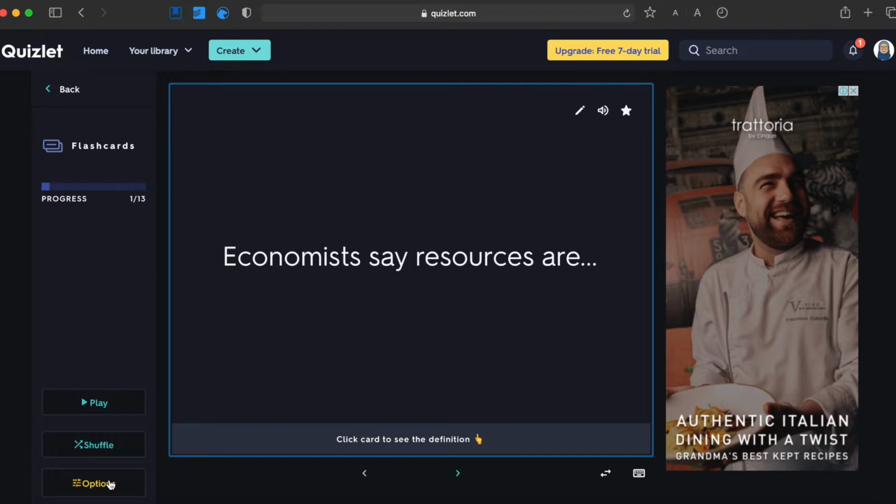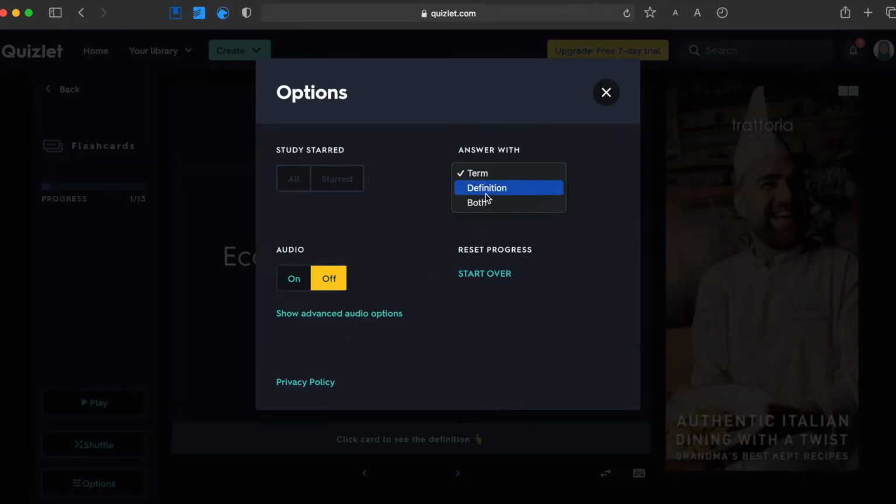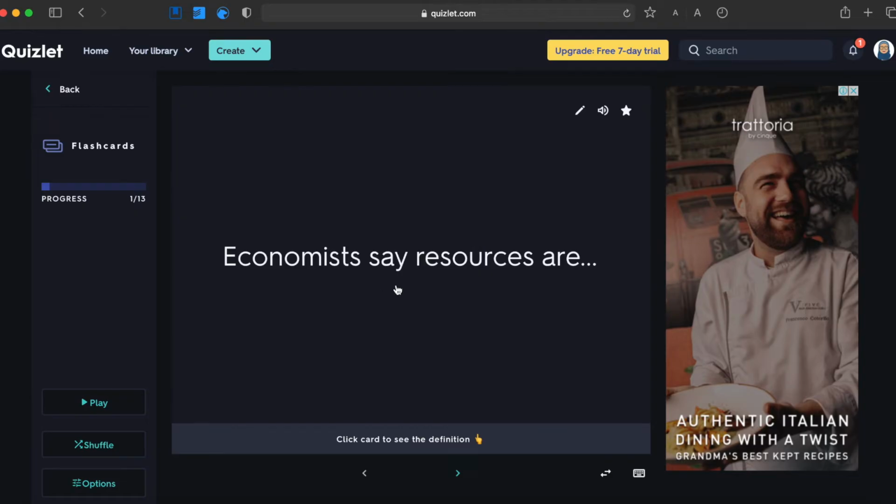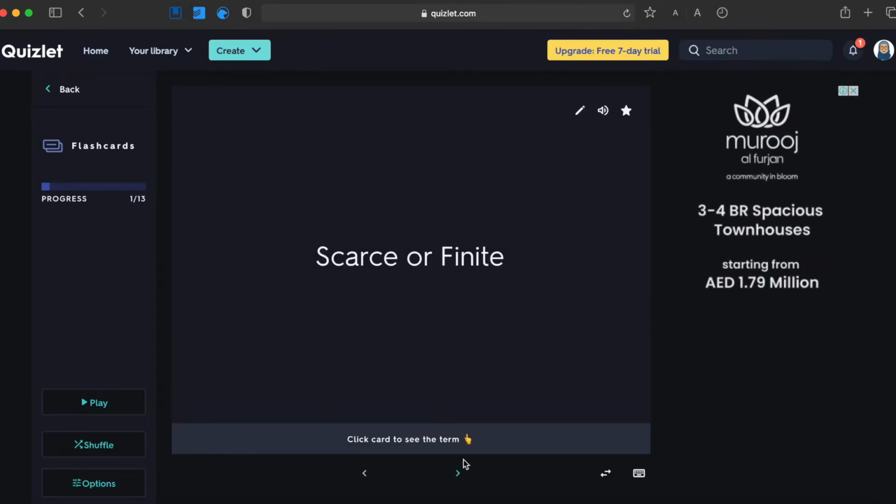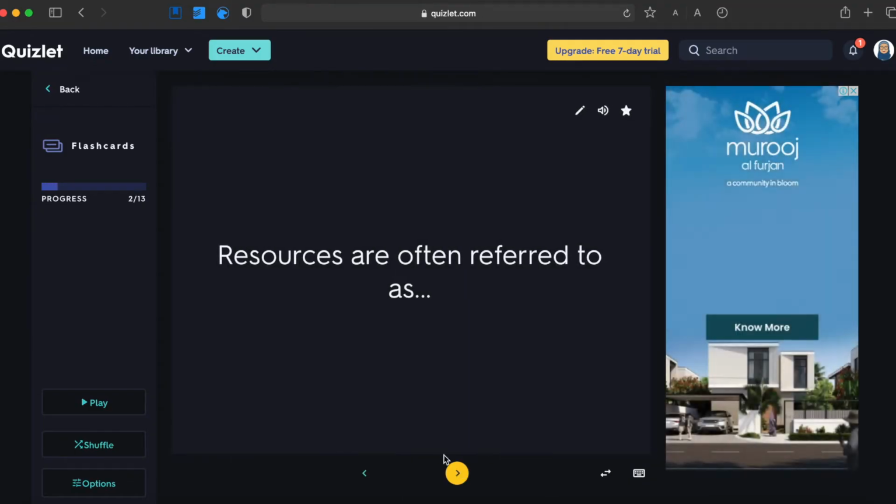For example, let me show you some options. They include choosing to answer with either the term or the definition. I personally choose definition, and that is what I would recommend because you get the question and then the answer as seen over here. So yeah, this way of studying is quite good.